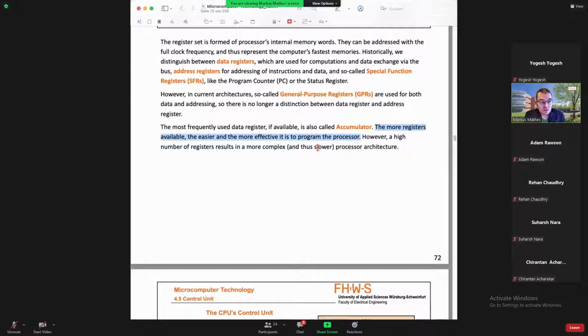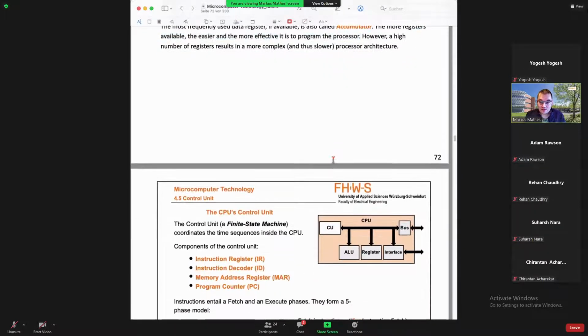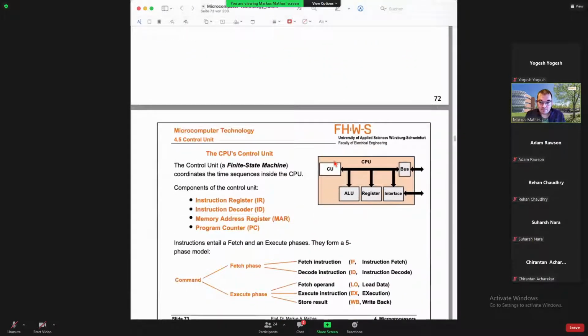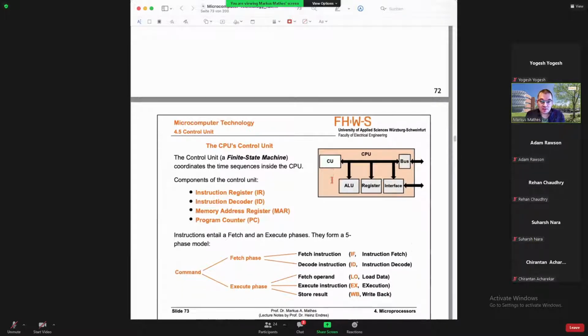If you want to sell CPUs, of course, you have to ease the life of your customer. So you have to offer more functionality, then your programmer gets happy. And a happy programmer means you can sell more processors, because there will be more software for your architecture. Okay, that's all about registers. We will see this in action in a second.